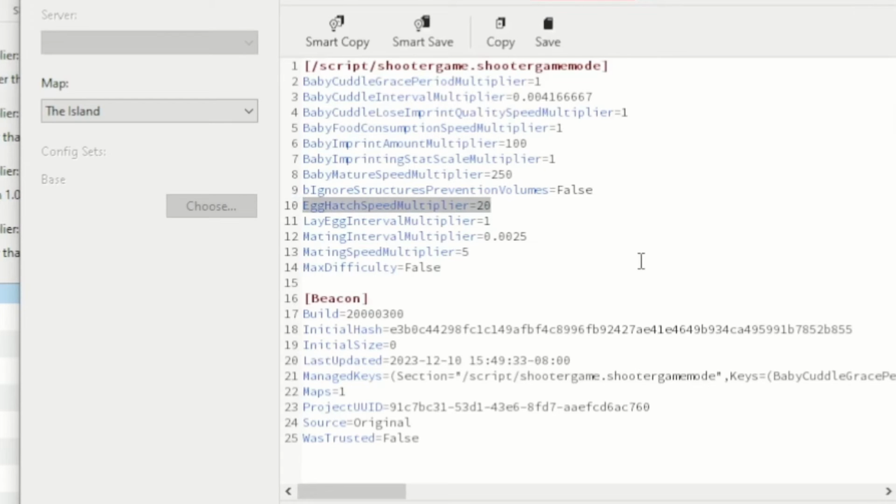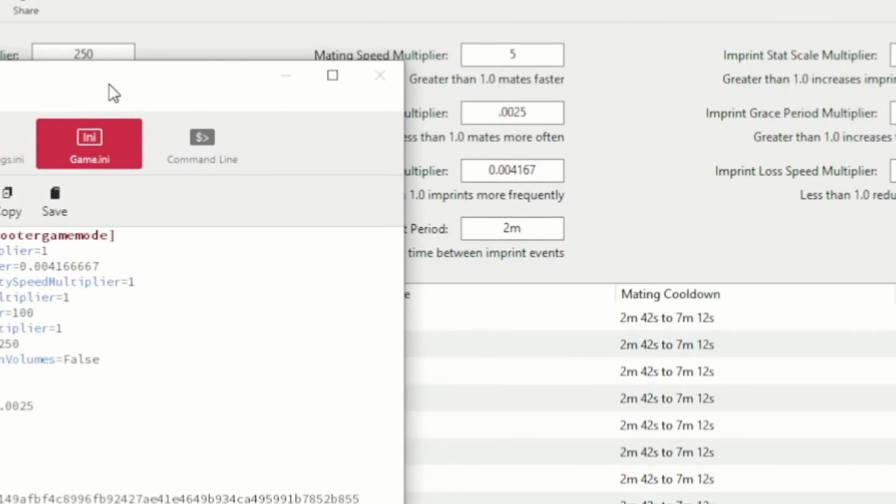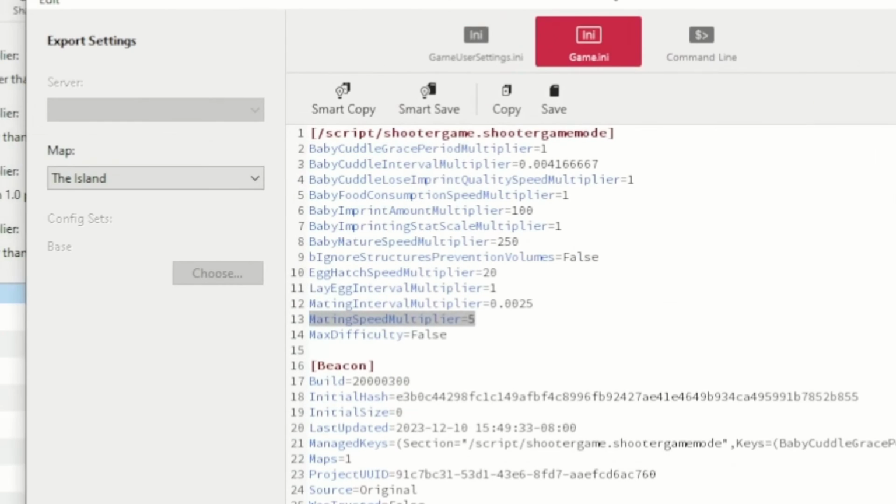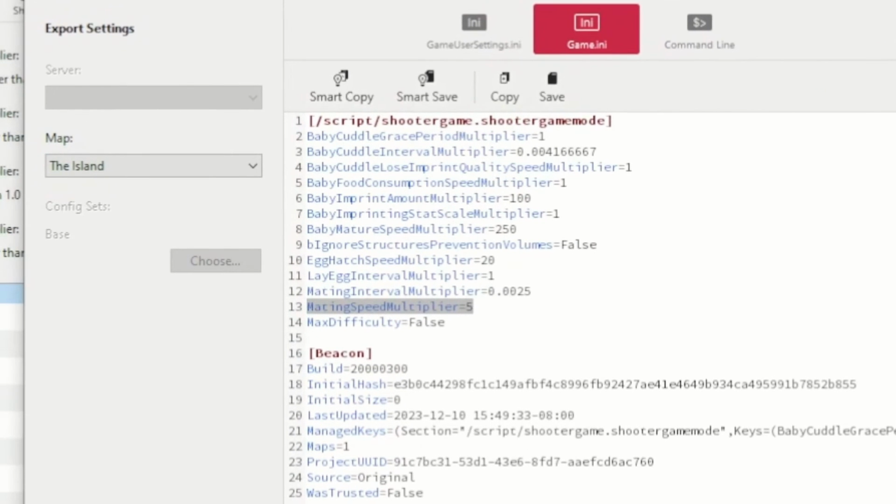Hatch speed. How fast they hatch. Mating interval. How fast they'll mate. We want 2 minutes between mates. There you go. 0.0025. Mating speed multiplier. How fast the mating itself is actually going to be done. How fast that they're going to do the deed.